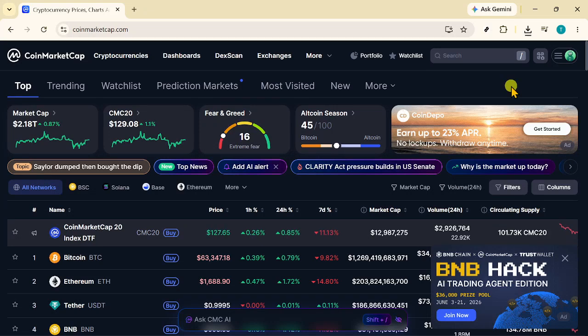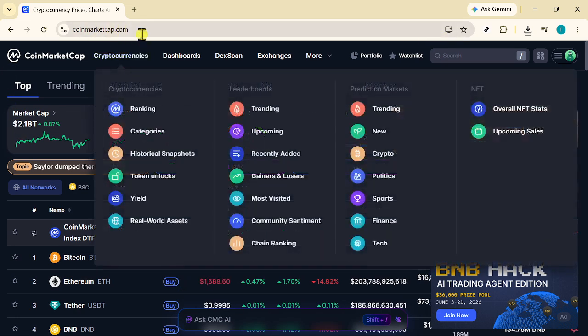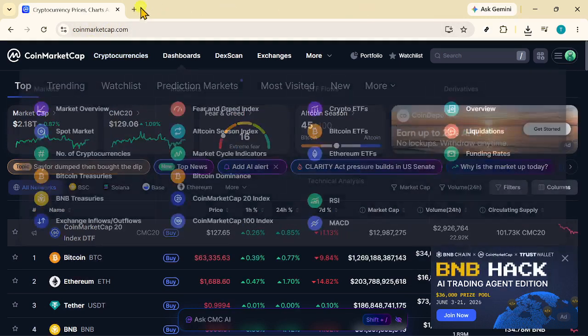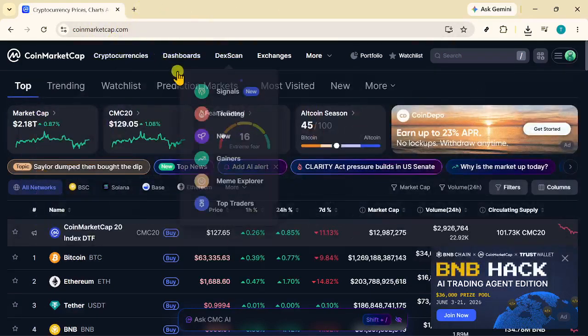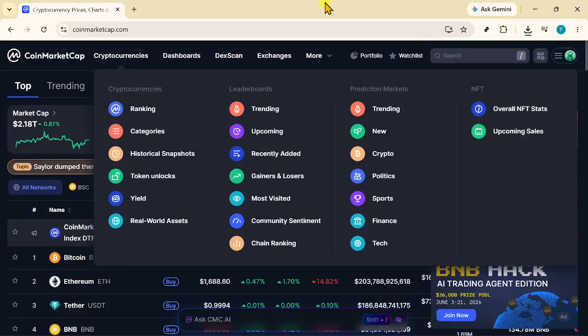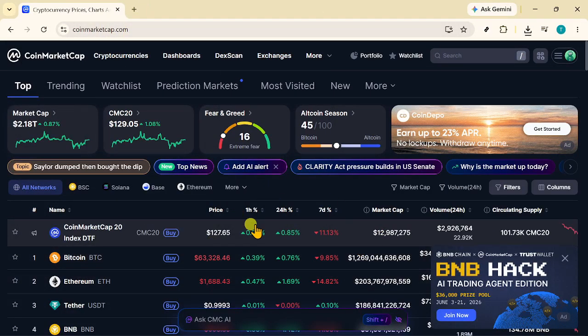Hello, today we will guide you through how to add wallet to CoinMarketCap portfolio. To get started, open CoinMarketCap in your browser. Once the site loads, take a moment to make sure you're on the main homepage and that everything is fully visible on your screen. This helps you follow along more easily, especially if you're new to the platform.